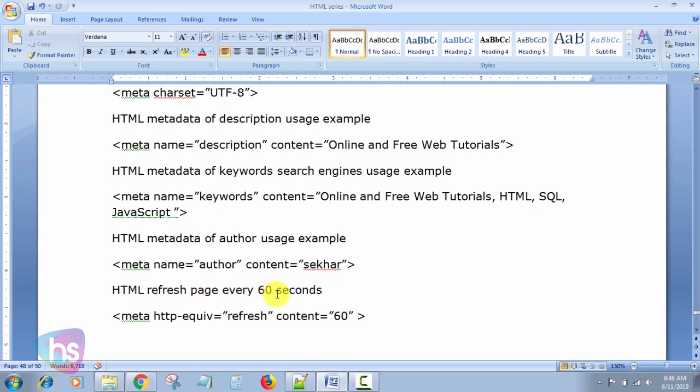HTML page refresh every 60 seconds. For that purpose we need to write meta http-equiv equal to refresh, content equal to 60 seconds. If we are dynamically building a page and keep pulling data from other sources like web pages, web services and any other sources or links from the dynamic site, wherever it is applicable, the data is refreshing every 60 seconds. Hence we need to refresh the page every 60 seconds, and we'll have updated data on our web page also.